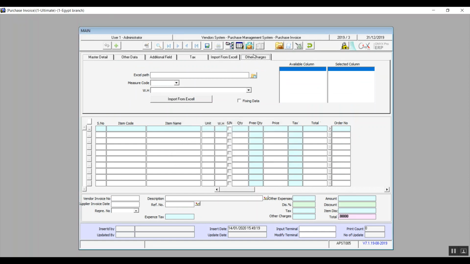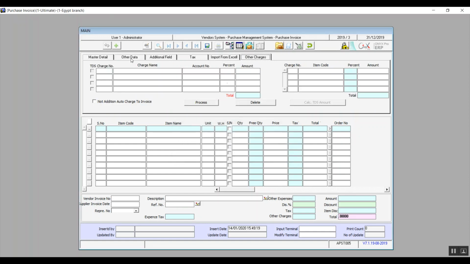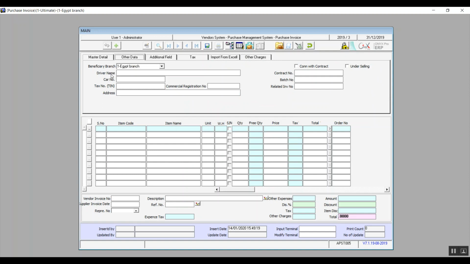In other data, we can enter the beneficiary branch, driver name, car number, contract number, batch number, and related invoice number and address as well. So we also have the variable connect with contract, and that one is in case this invoice is related to a contract with a vendor. You'll enter, of course, the contract number.